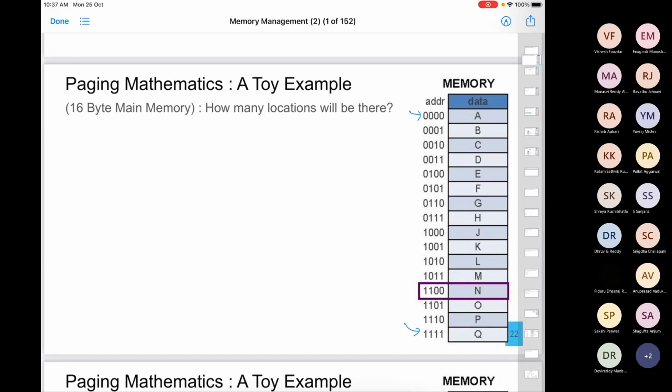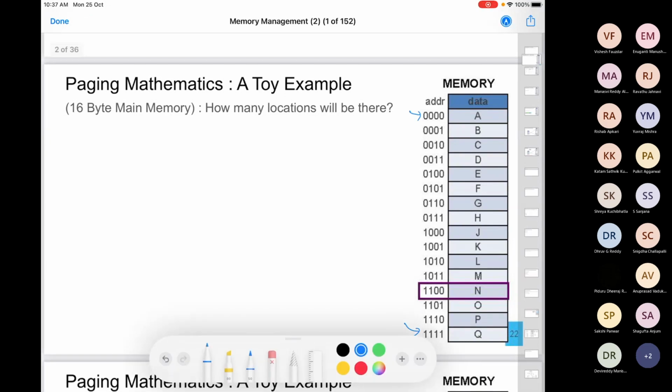Now let's ask an important question. If I give you a memory and tell you its size, can you tell me how many bits will be there in the address? You have to address different locations in this memory, so how many bits do you need? In this case, it's pretty clear, right? Our addresses go from 0 to 15. 15 is 1111 in binary, so we need 4 bits to address the memory.